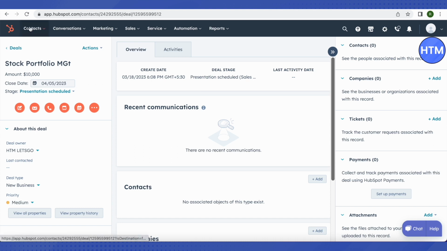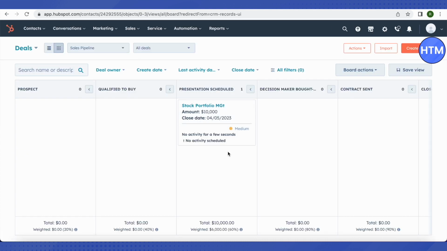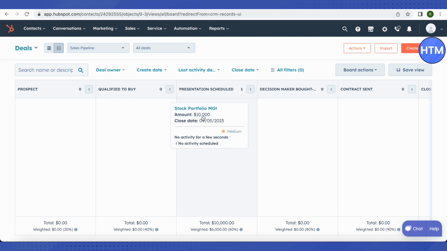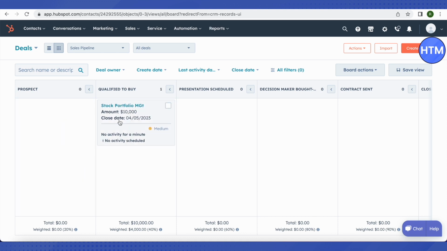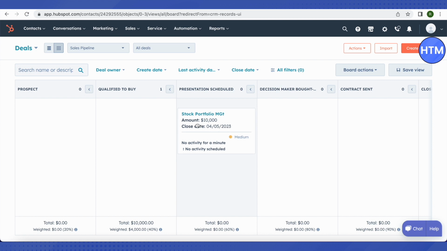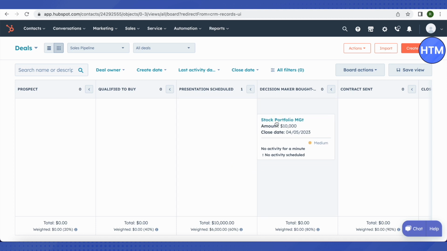Now let's get back to the deals section. So we selected the presentation scheduled option while creating this particular deal. That's why this particular deal is over here. If we selected the prospect section, then this would have been over here. So as soon as our deal moves forward in a particular process in our pipeline, we can just move them this way. So suppose our presentation has been scheduled and then we did a great job at it, then we can just move it forward.